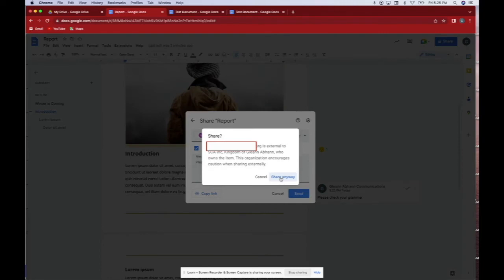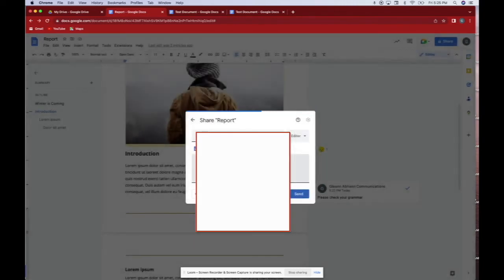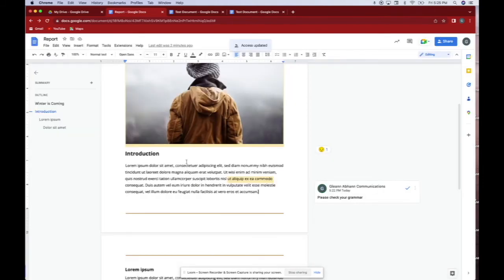It's just saying, hey, this is outside of Glenavon. Do you want to share it? I'm going to say, yes, I'm going to share it anyway. And zip, there it goes. Okay. So now I've shared it. You can share it with as many or as few people as you want to.